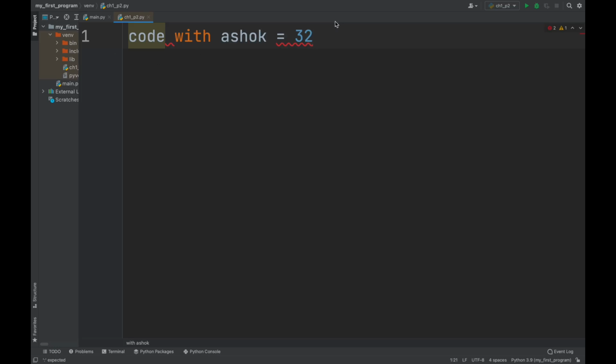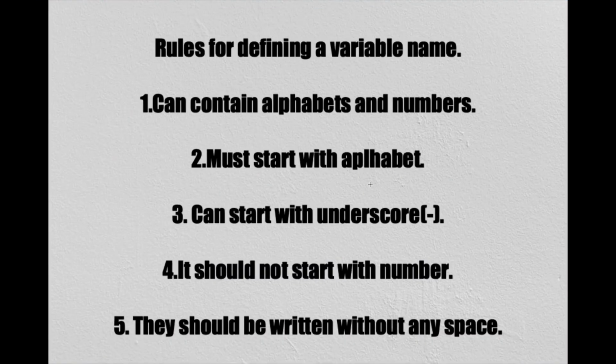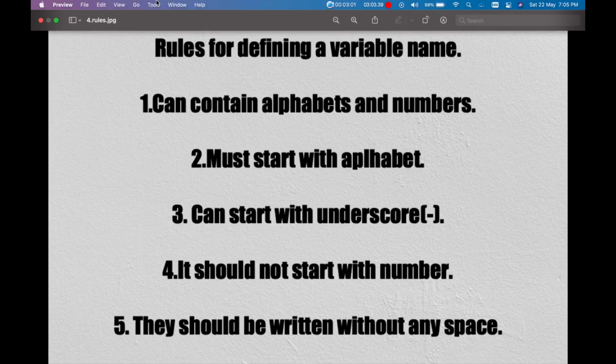Is equals to 32. This is false. This is wrong. Why? According to our rule, we can't include space in between our variable names. In place of giving space, we can use underscore. That would solve our problem. Look, now this is true. This is perfect. So these are important rules we have to remember when we declare any variable name.